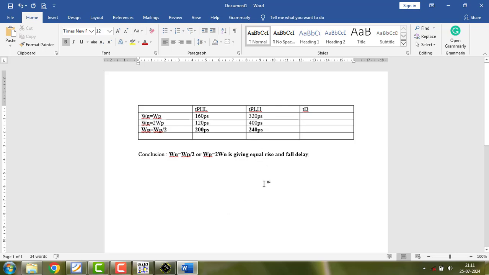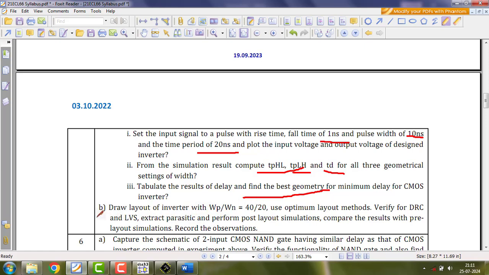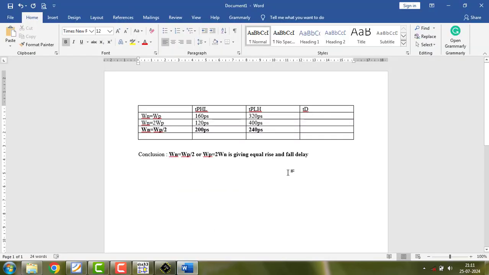Next one, what we should do is, what else is given, what they are asking you to find. Okay, part B we'll do it bit later. Delay and best geometry, so you write it as best geometry. Therefore case 3 is best geometry, something like that you write.